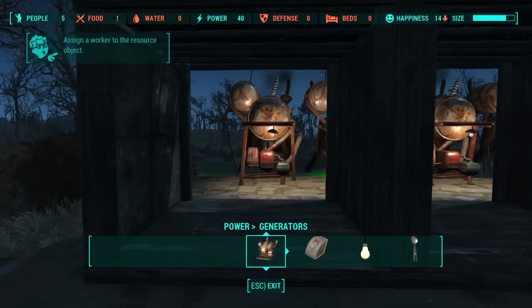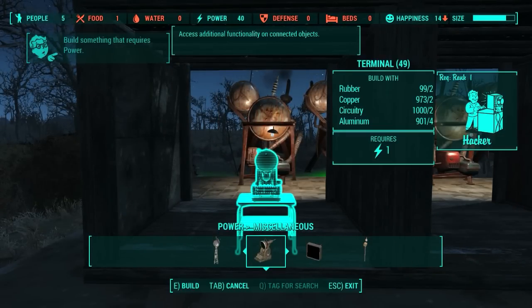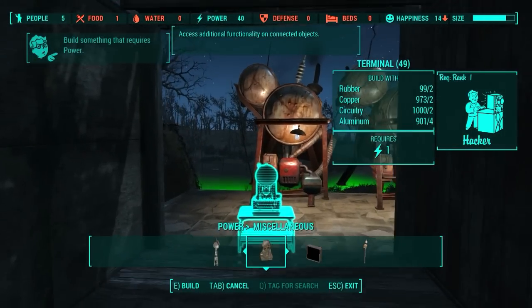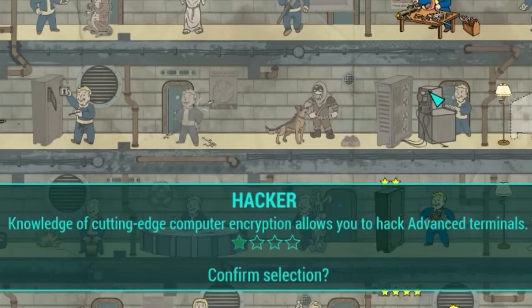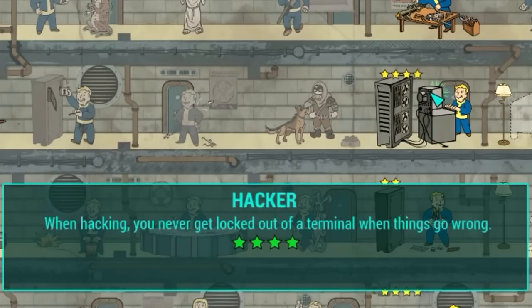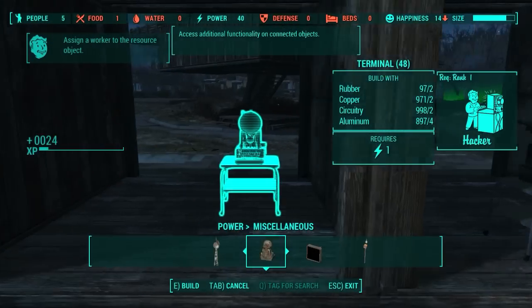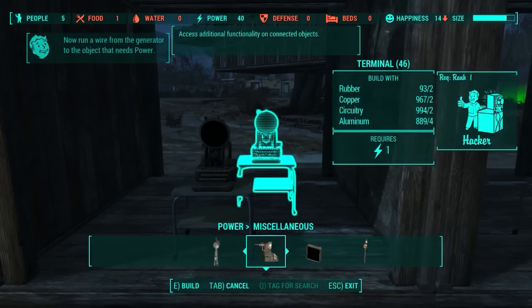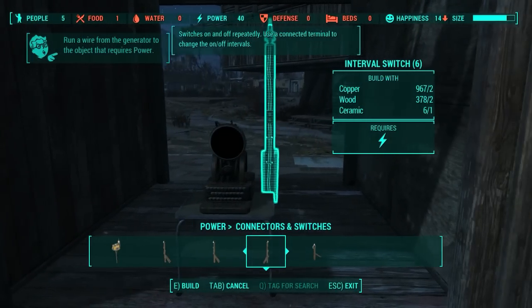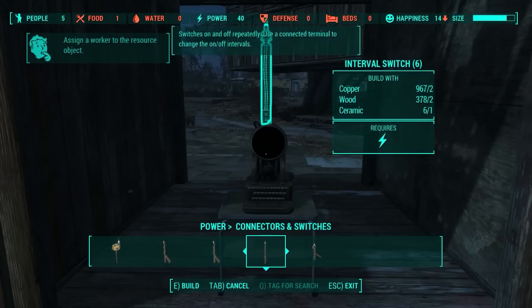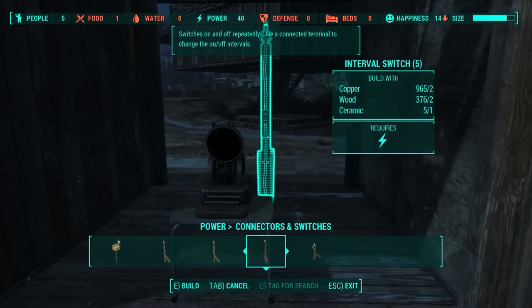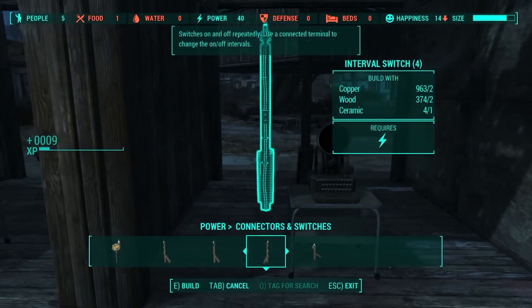After placing the prefabs, I placed 3 terminals in each one of them. Terminals are located in the Power Miscellaneous tab. Make sure you have the Hacker perk unlocked, otherwise you will not be able to build them. Afterwards, I placed 2 interval switchers behind 2 terminals. They will be necessary in order to animate the billboard. Let's leave that alone for now and let's build the billboard.